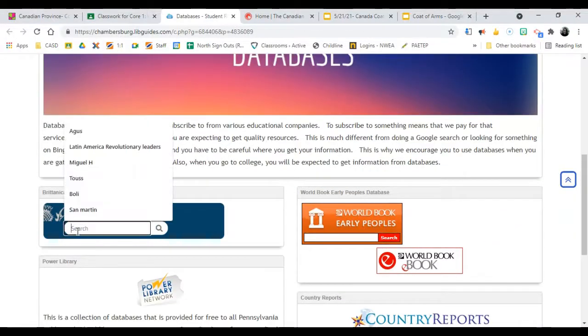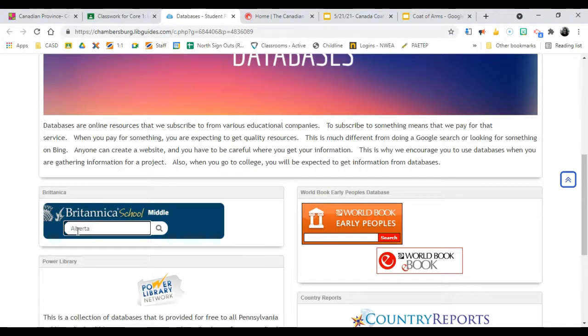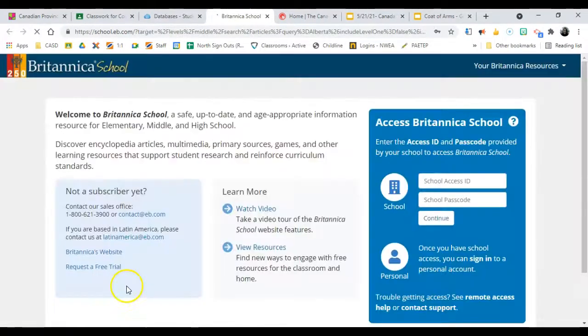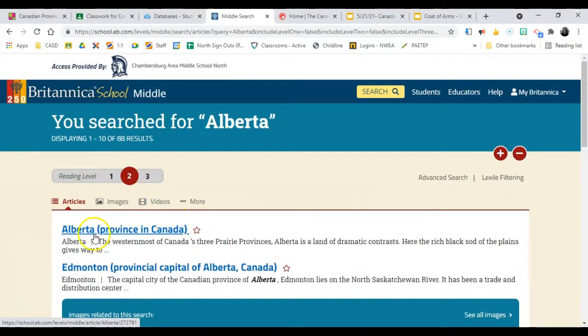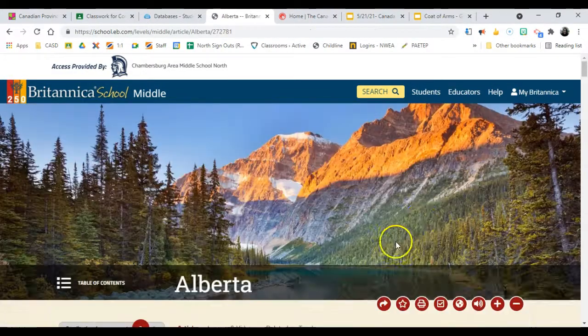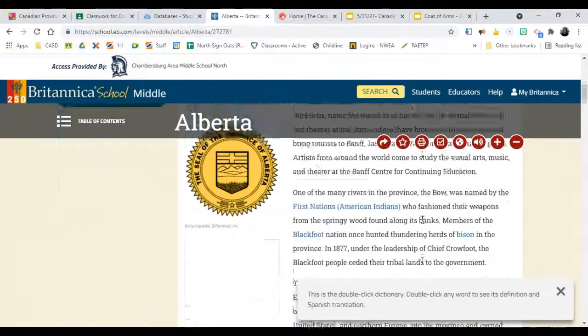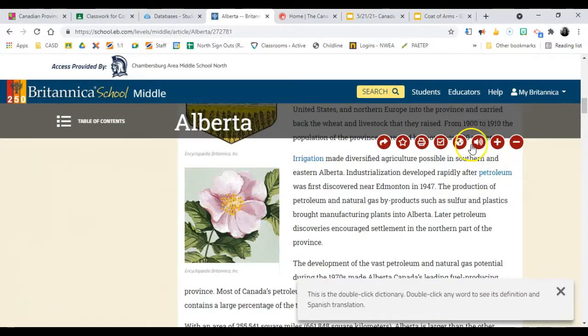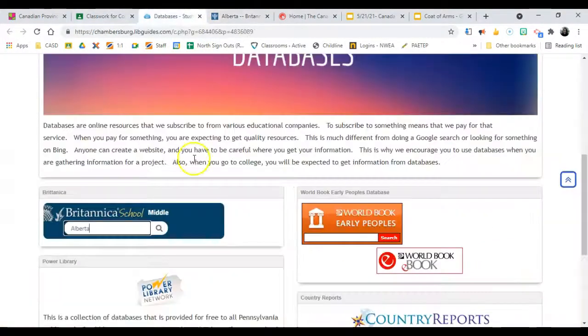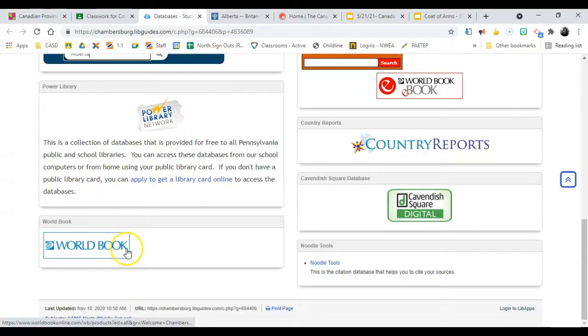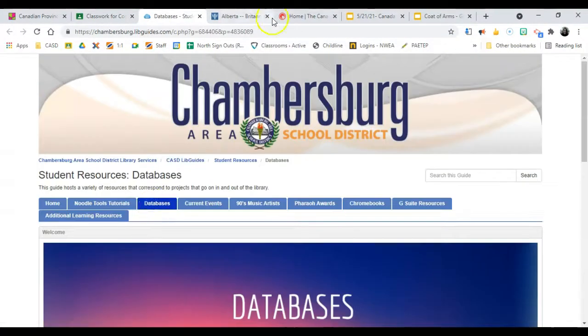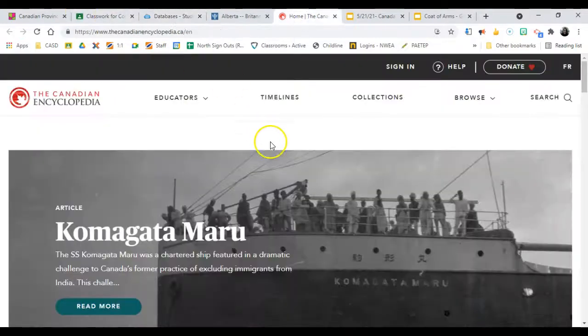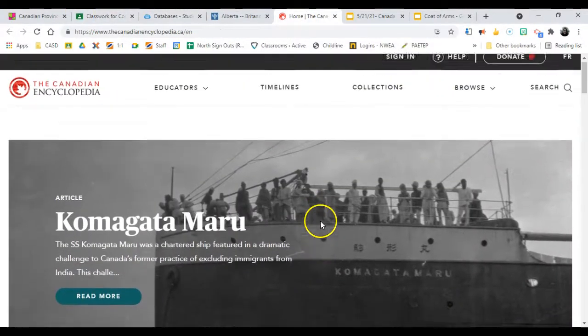So like I might put Alberta, and you might have to sign in. You probably will have to sign in. So it's CAMS North and Library. And then it talks about the province. And then you can click on it. You can read through it. You can have it read to you. You can use Britannica. You could use World Book. You could also use the encyclopedia to help you search.